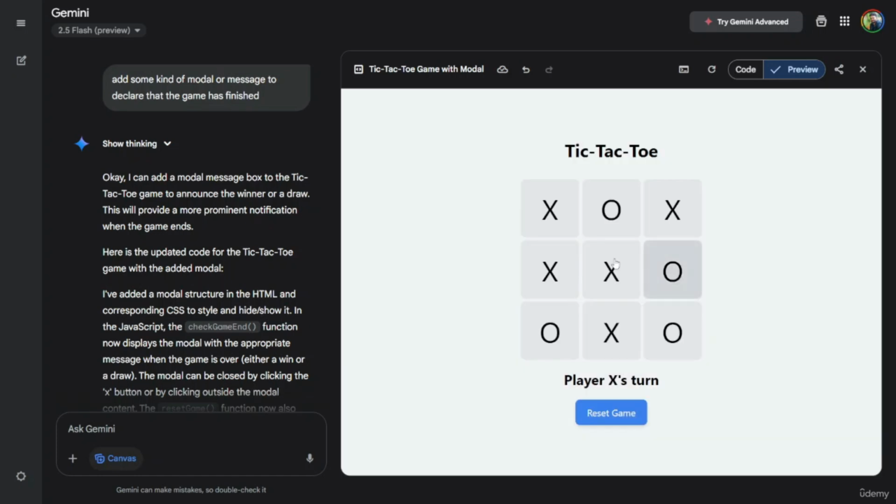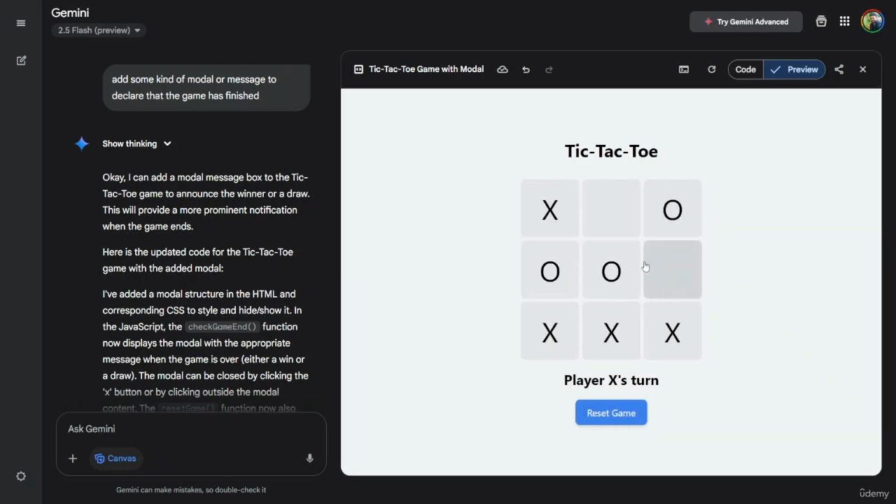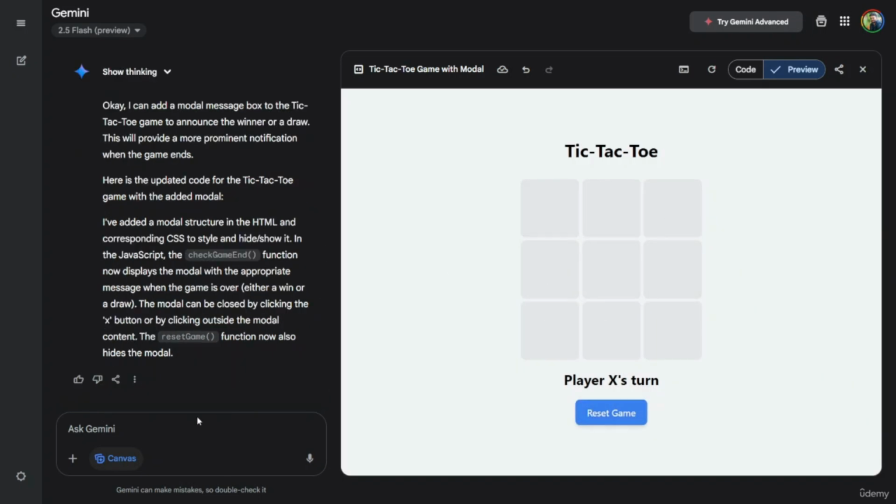Game ended in a draw. And to win the game, player X has won. So the model works fine, but this is too simple again.